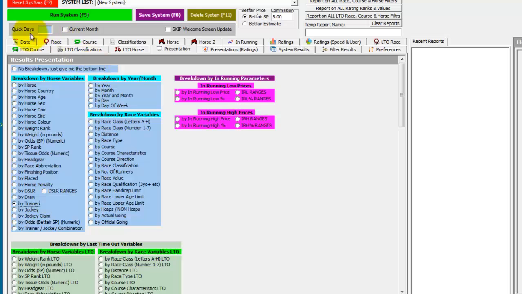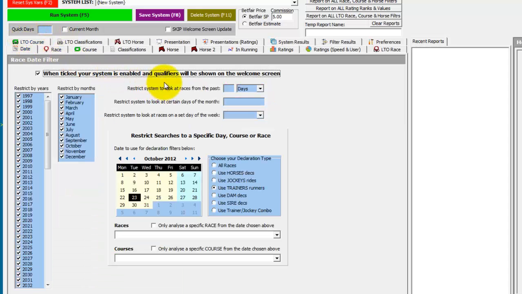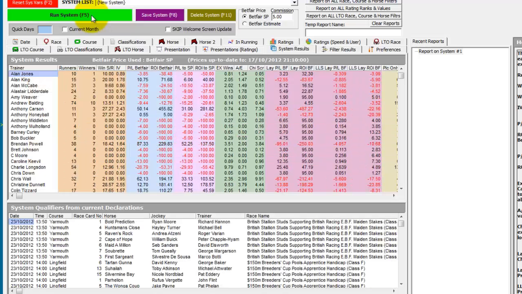So if we go back to the Date tab, and for this example we will look at the last 28-day record of trainers with runners today. So we enter 28 in the restrict system to look at races from the past 28 days. We've already selected just runners on this day and to analyse by trainer. So we run the system, and trainers that have runners today are displayed in alphabetical order.